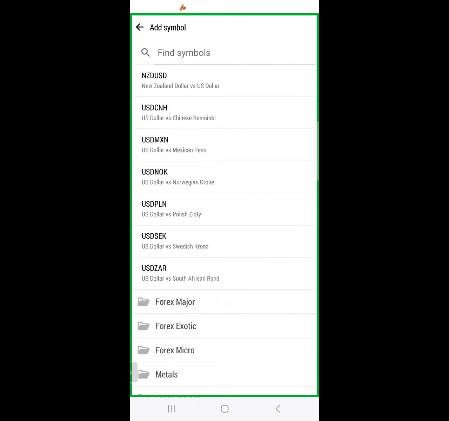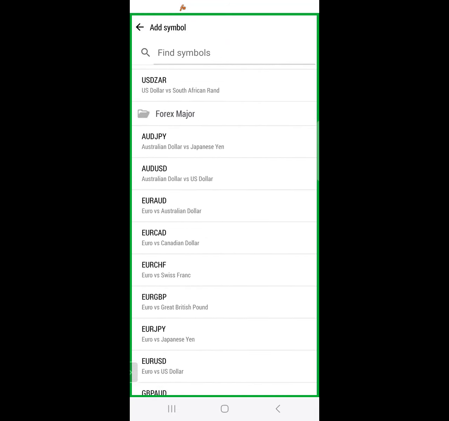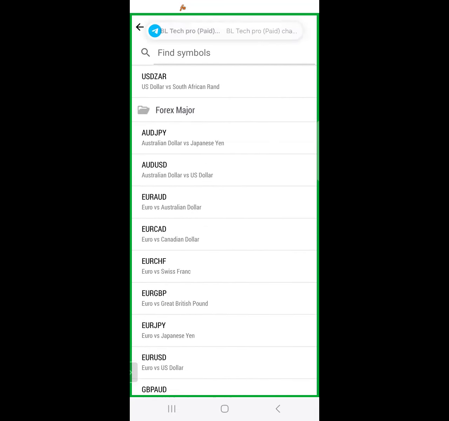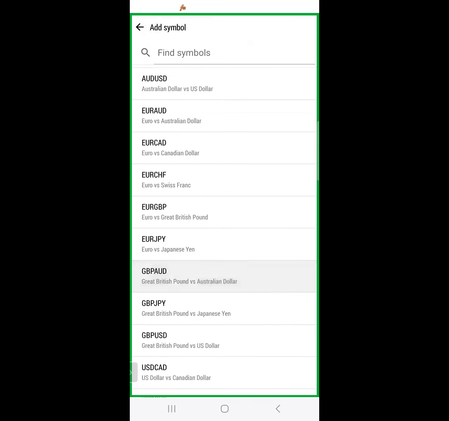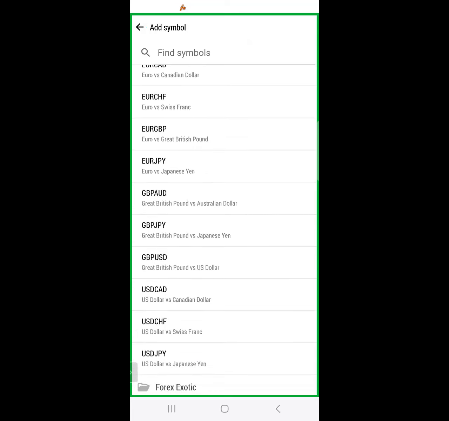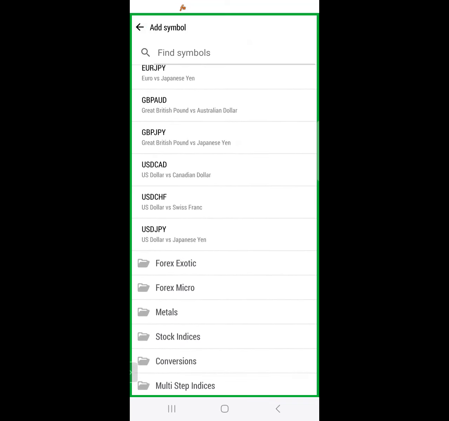Okay. We need to go to major. Euro USD is a major currency pair. Here we have it. And GBP USD. These are okay for you. Okay, all those minor, no point.